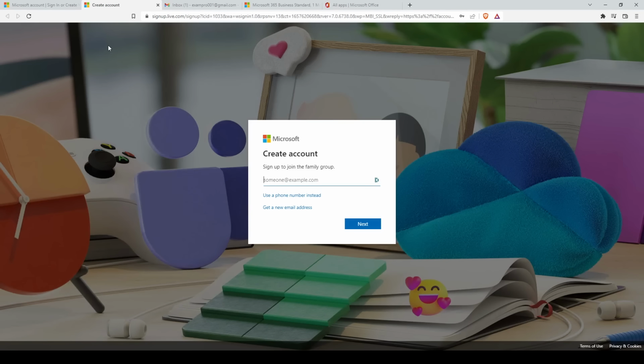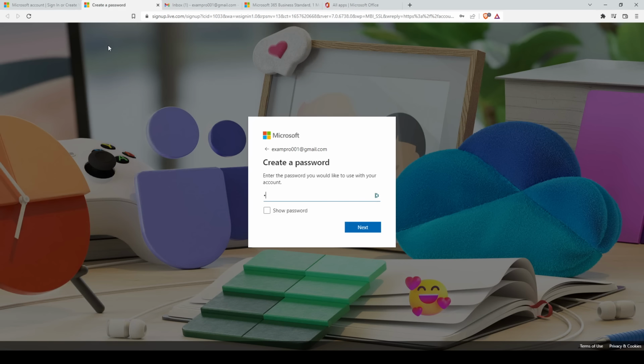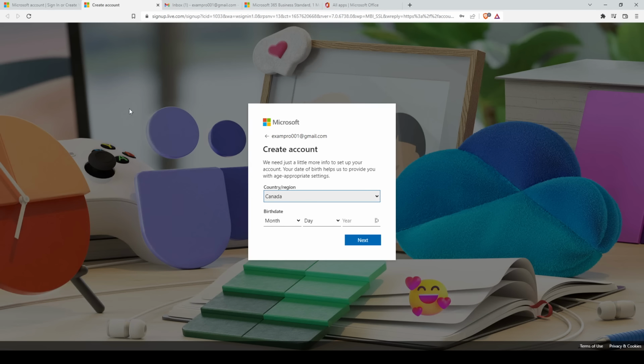So this is the page where you create your Microsoft account. Here is where you'd enter in your email you want to register with. Let's go with this one, exampro001@gmail.com. And it'll ask you to create a password, so let's enter that in here very quickly. You'll have to enter in the country you're from, as well as your date of birth, so the usual things for registrations.